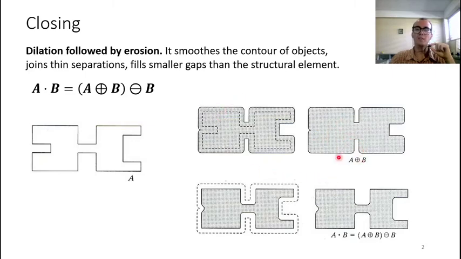We can notice how this object is bigger than the original one. Let's recap that we are using a structural element, a ball which is running over this image, and we have this as the dilation result. Later we perform the erosion operation, in which we reduce this image using the common definition of erosion, and this is the final result.